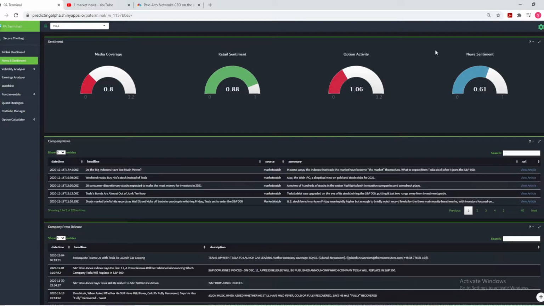The next measure we have here is news and sentiment. News and sentiment gives us, similar to the retail sentiment, how bullish or bearish the news is. So when we pull keywords from the different news articles that are being written about Tesla right now, how bullish or bearish are those articles? How much positive news is being released versus how much negative news? And as we can see, as it currently stands, the news is about 61% bullish on Tesla, which is a lot more split than what we're seeing in the retail sentiment, for example.